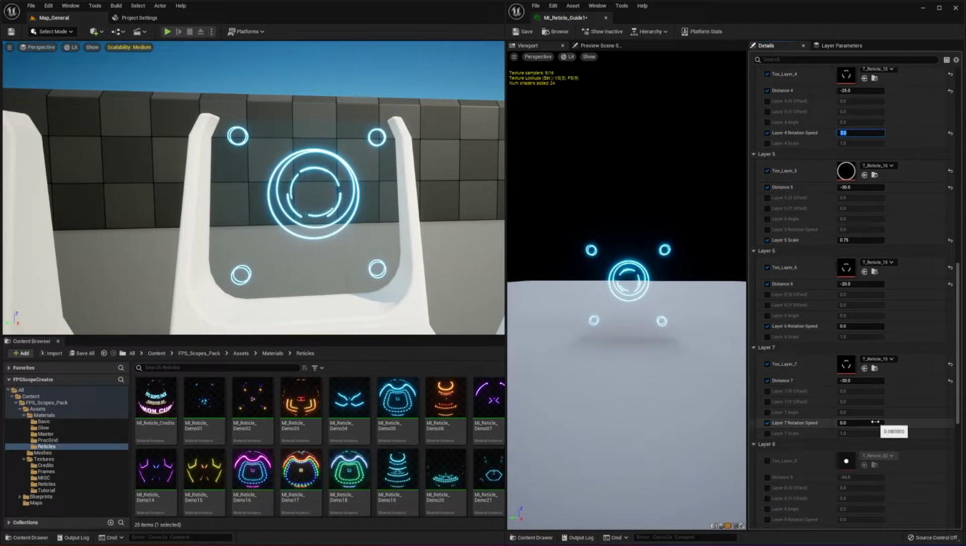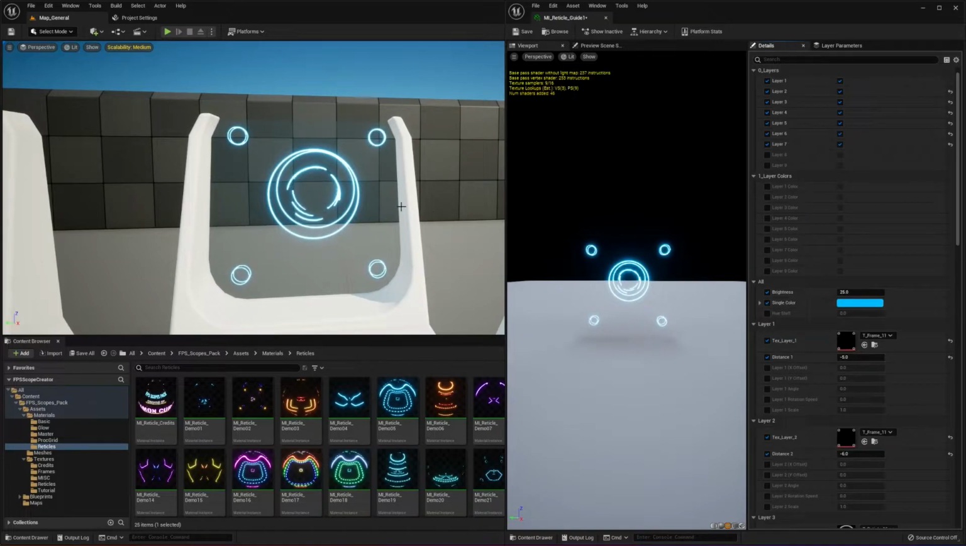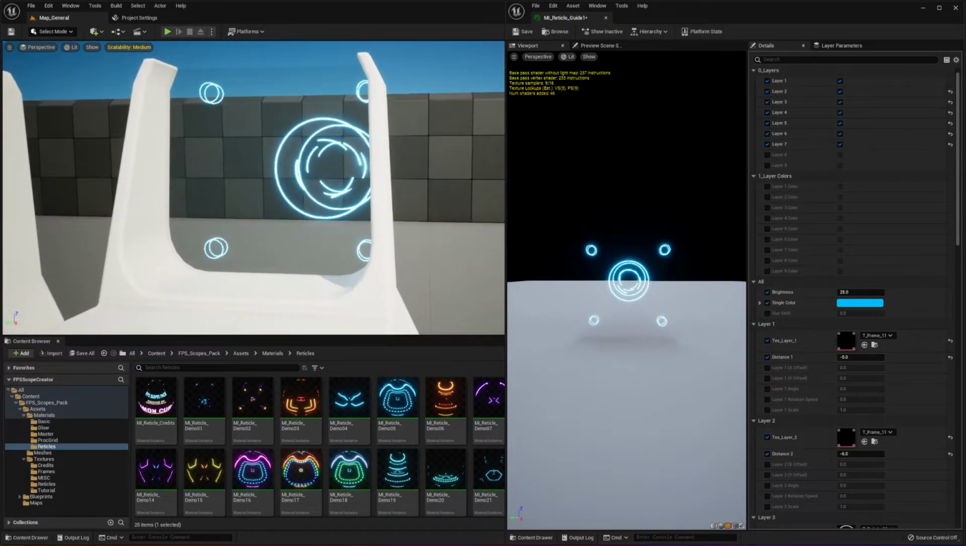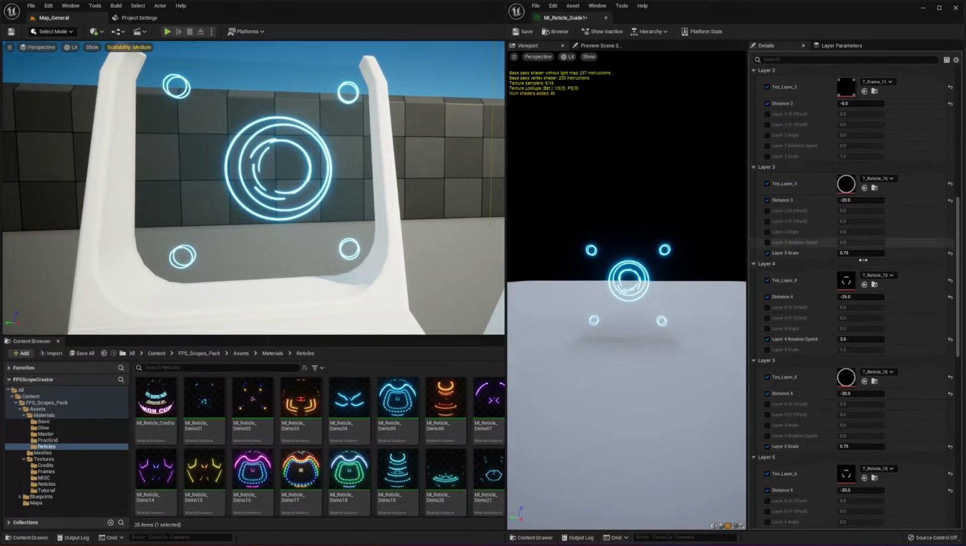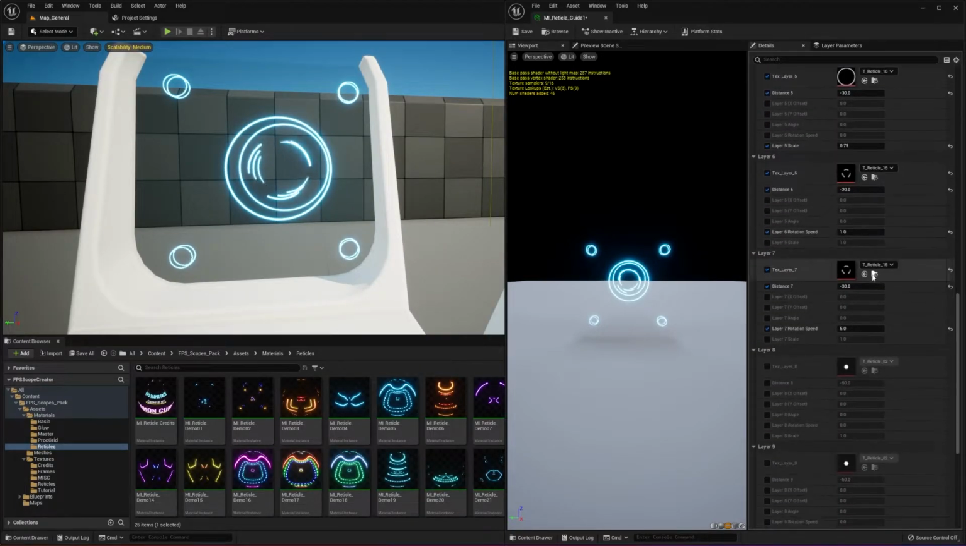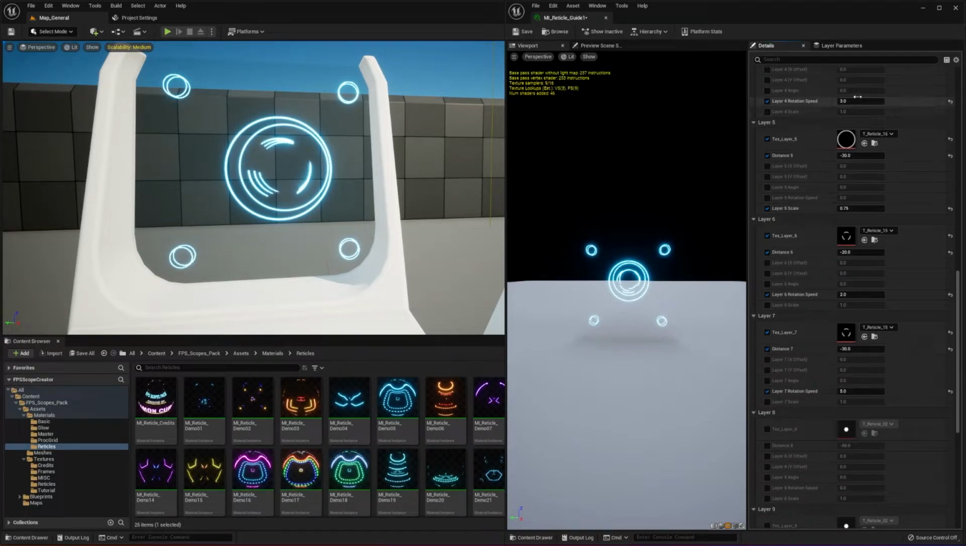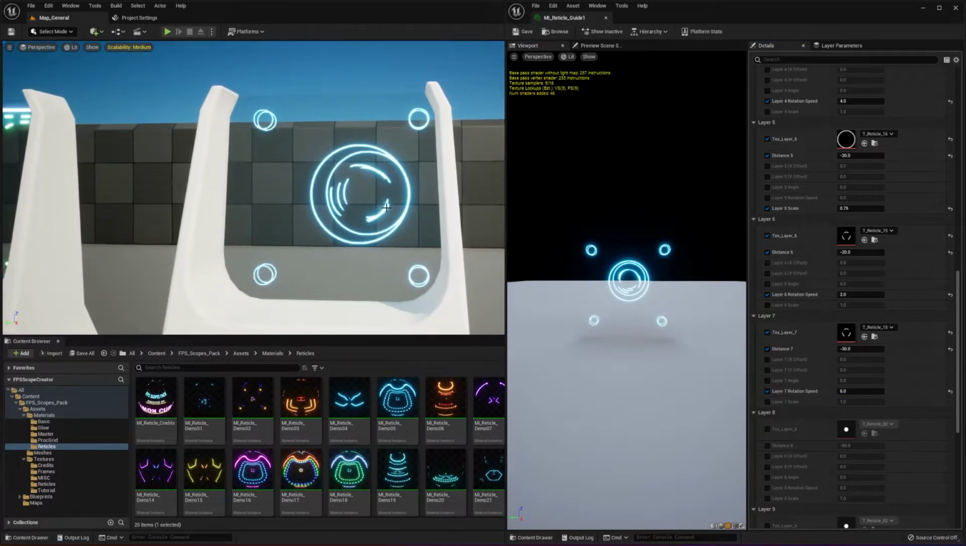Let's change this to 1, and this to 5. So it progressively rotates quicker and quicker. So as you can see, we have like this cool portal looking effect. I think it's a bit slow. I think 1 is a bit slow. So let's start it out at 2, 4, and then 6. And I think that will look a bit better.